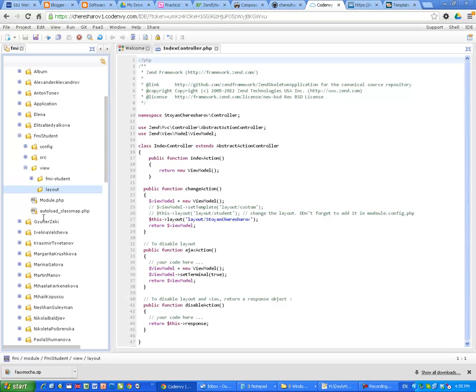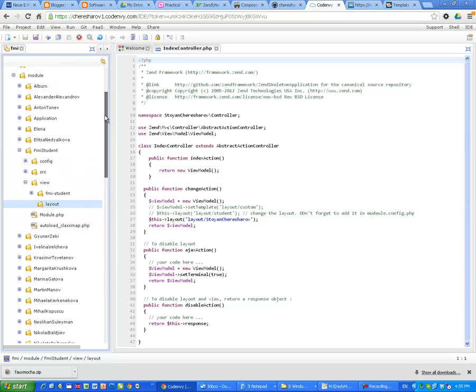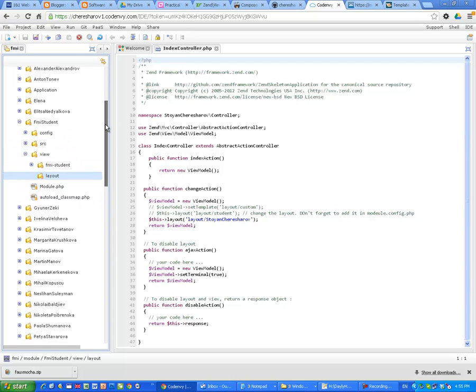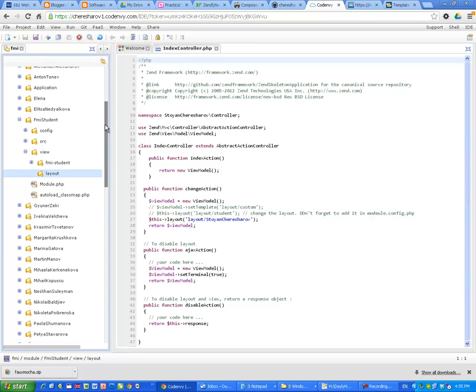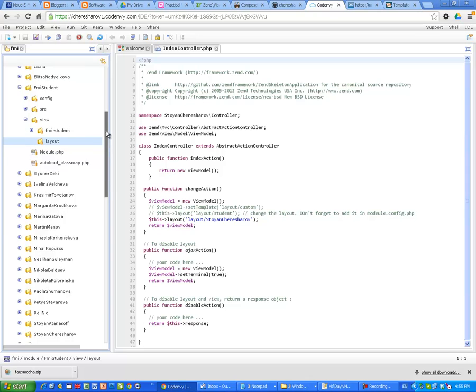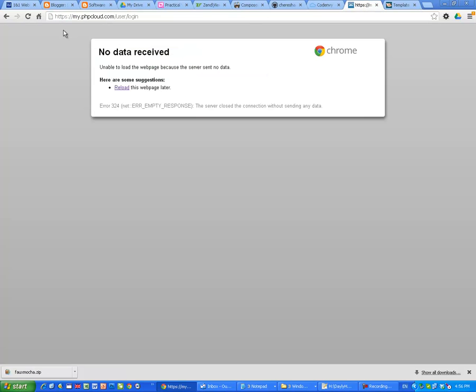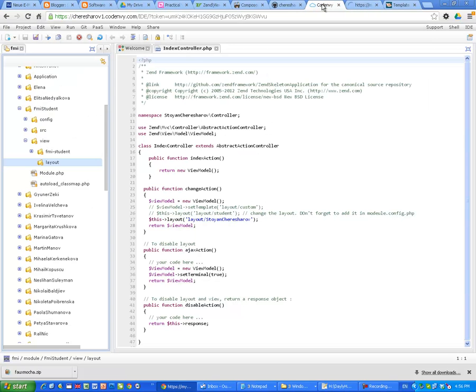Okay, so the layout has been created. As I said, it's not such a big deal to create a layout, a template in Zend Framework 2, but I want to show how to do this in the cloud if it's possible. If not, as I said, I'm gonna do it locally just to show you the result if this doesn't work. If the PHP cloud, let me try again.